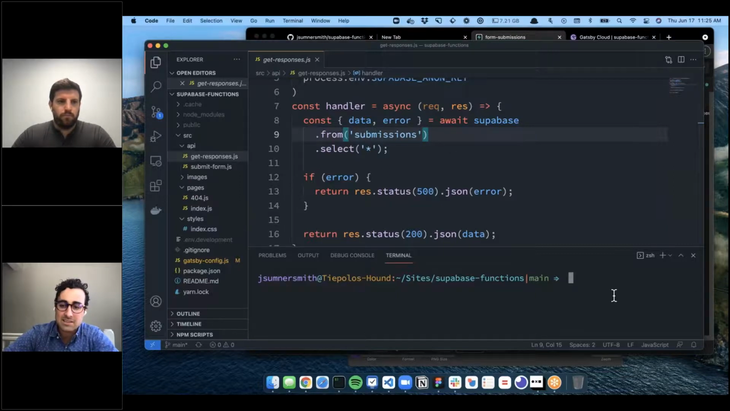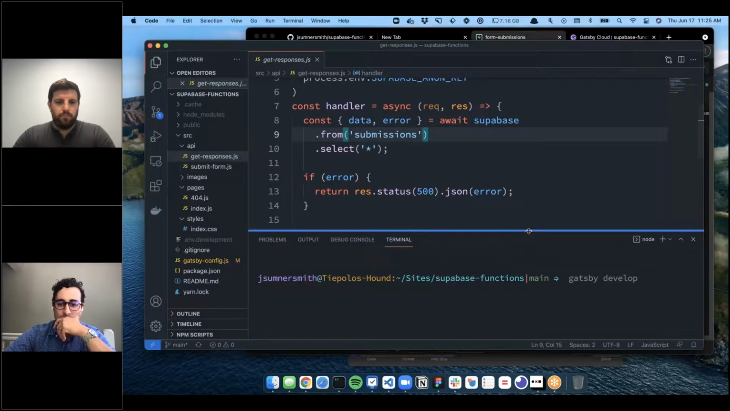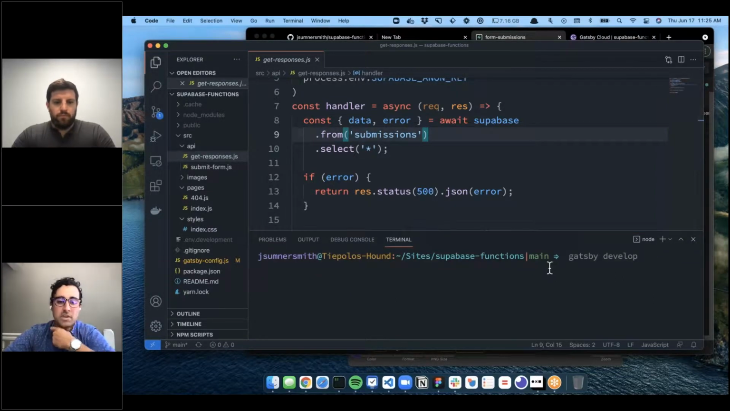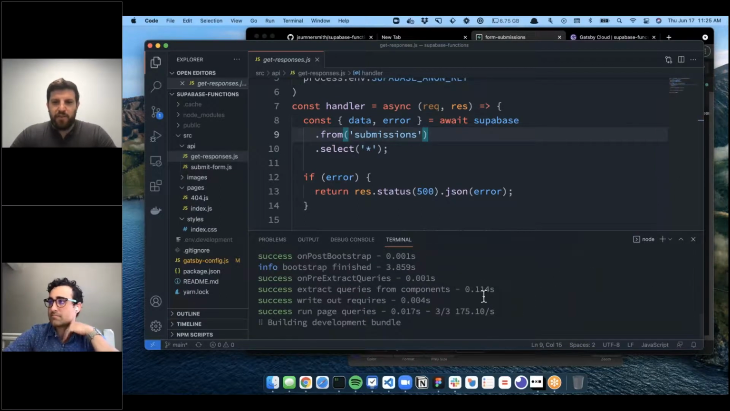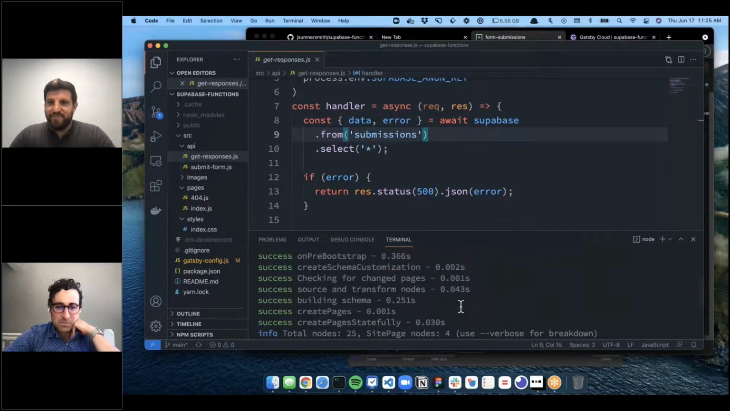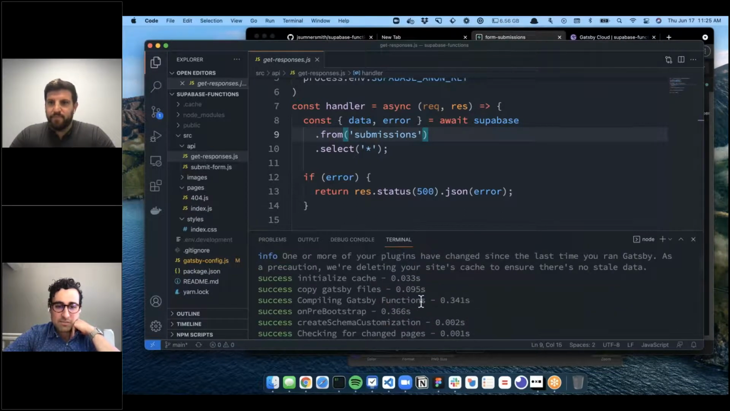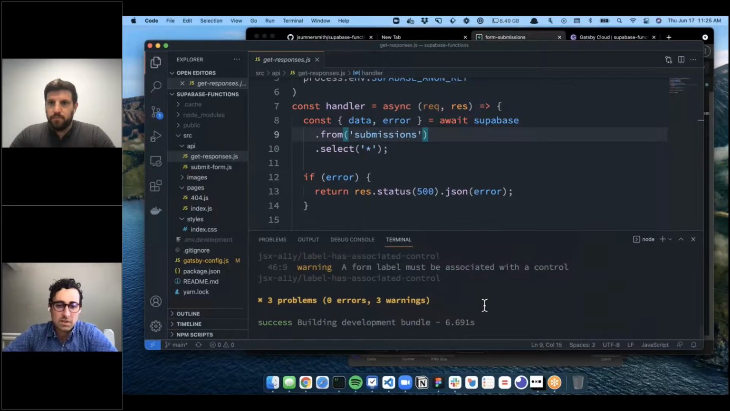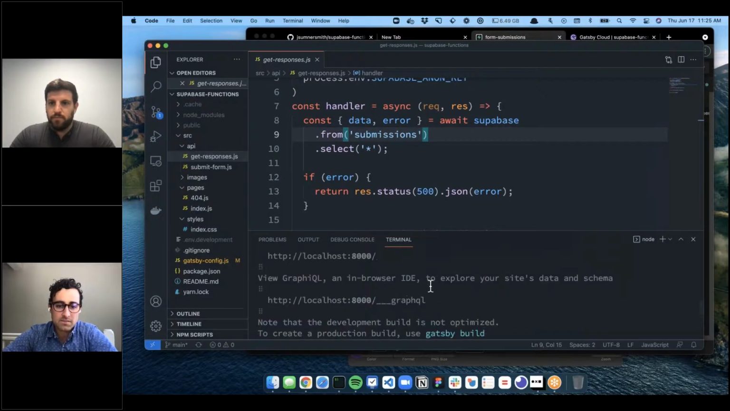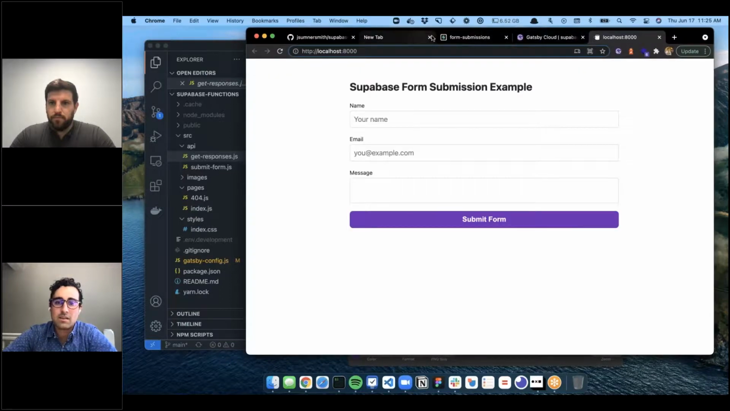In this case, let's get this fired up so we can actually see. Gatsby develop. Hopefully there will be no dragons with my live coding here. Always fun. Make sure we built our functions. Compiling Gatsby functions. There we go. All right, it looks like we're ready to go.